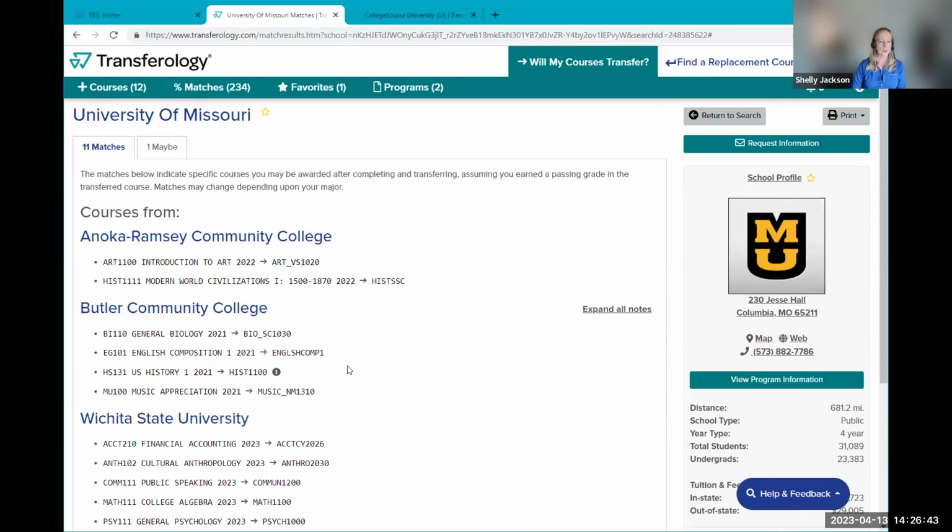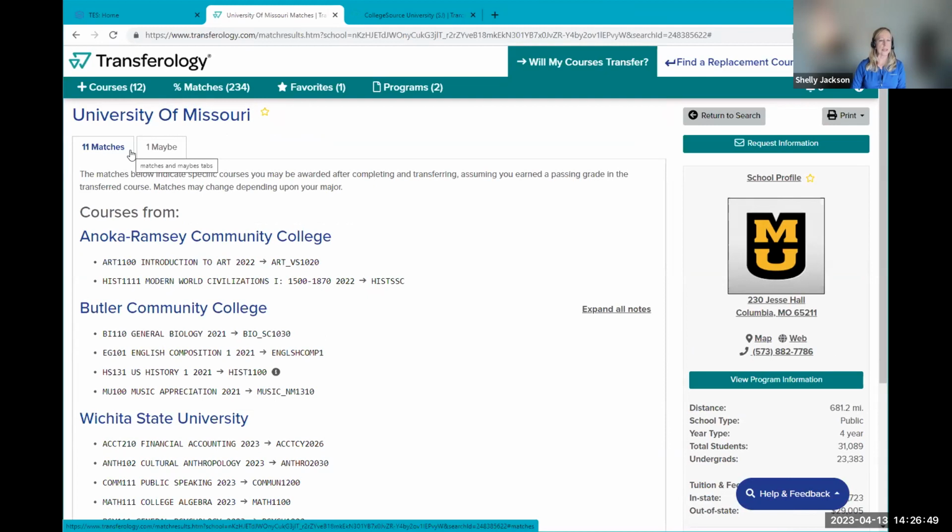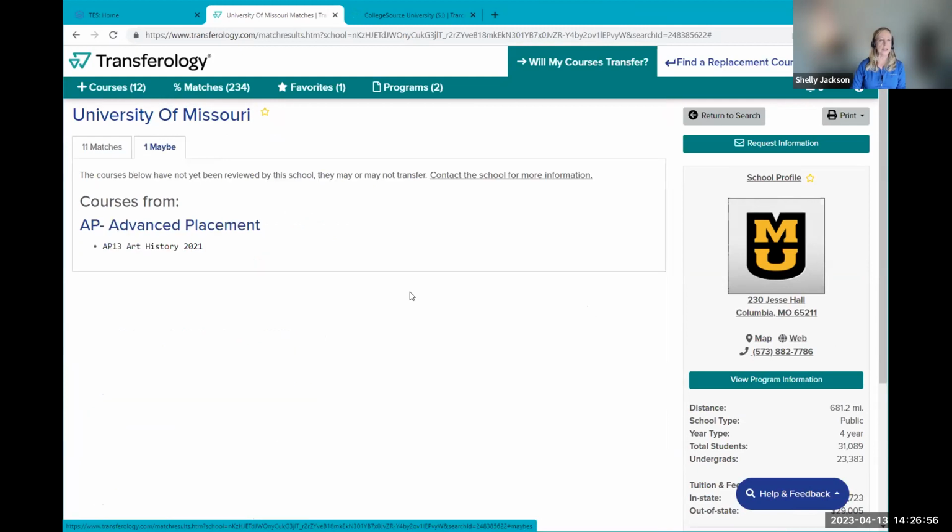All right, so we can see all of that information here. There could be a Misses tab, which would be any of those courses you've evaluated not to transfer, so the student can clearly see the course won't transfer. And then the Maybe tab.